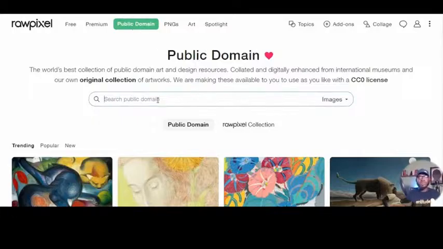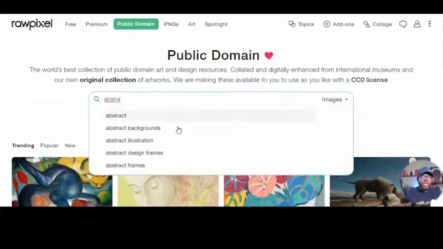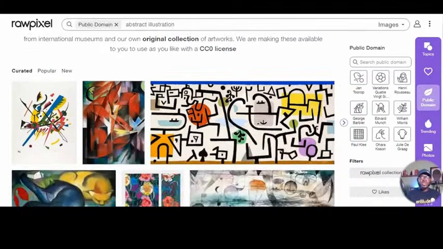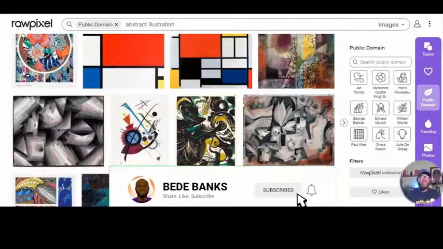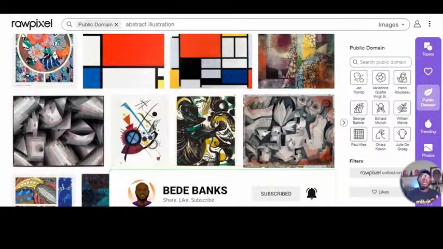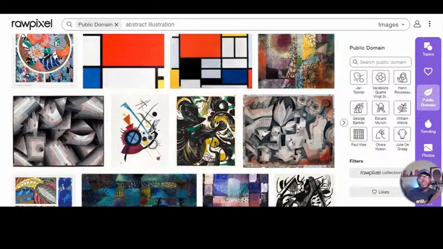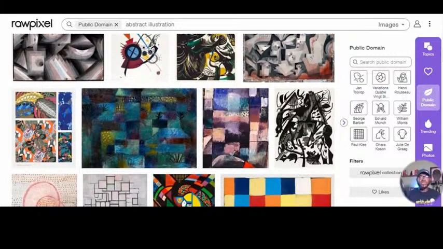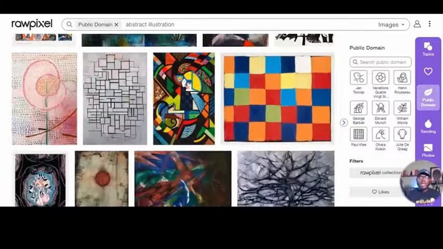Here you might want to search for, let's say, abstract illustration. You see a lot of results. Now these paintings are old paintings, and most of them date back hundreds of years. So you're going to see a lot of them painted by famous artists. A lot of them are right here, but they can be used. So what we need to do is just scroll through and look for the one that appeals to you, the one that you feel is lovely.